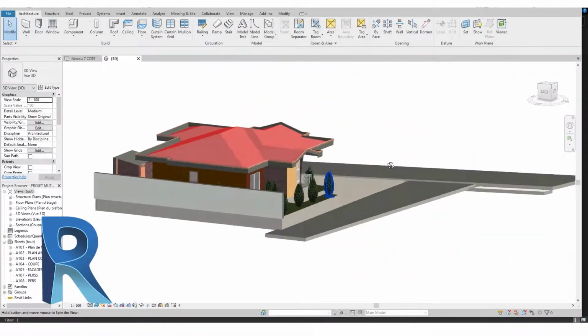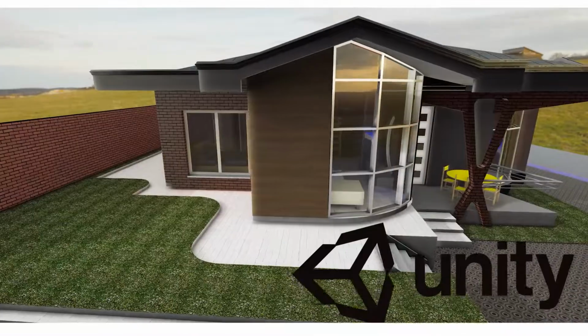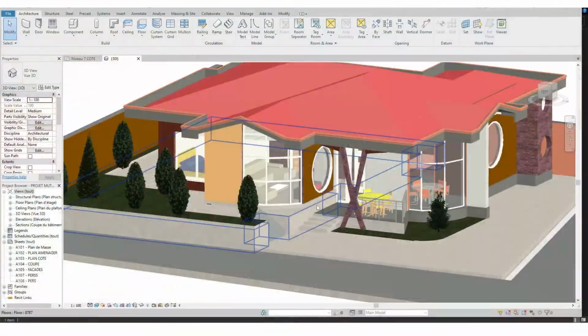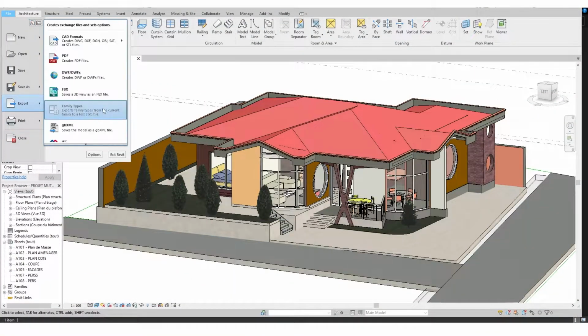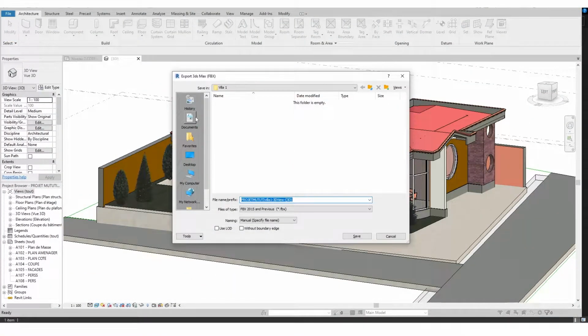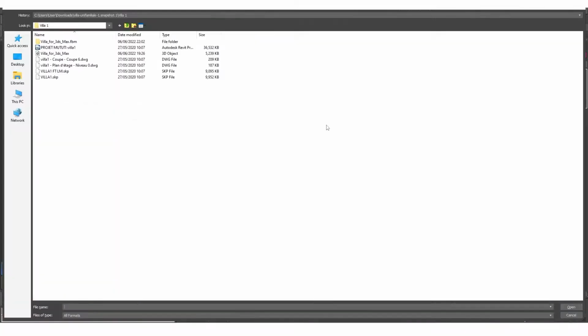In this video, I will show you how to import a Revit model in Unity with textures. Let's start with the basic FBX export from Revit. Let's import the FBX now in 3ds Max and remove all unnecessary layers.